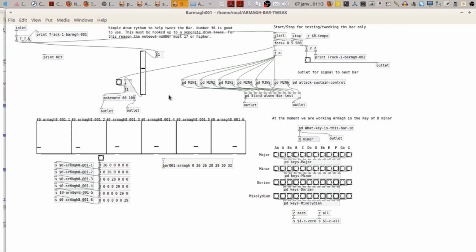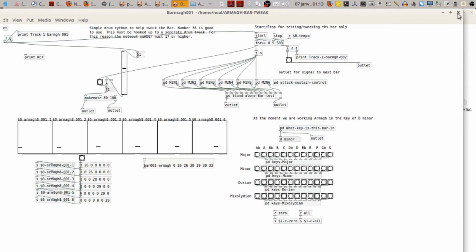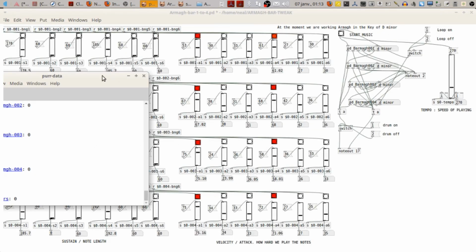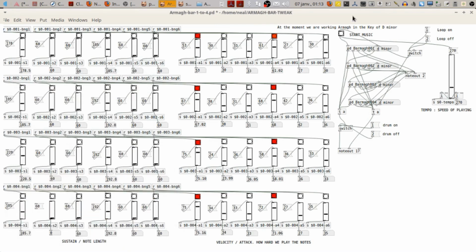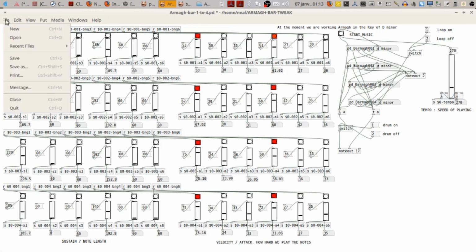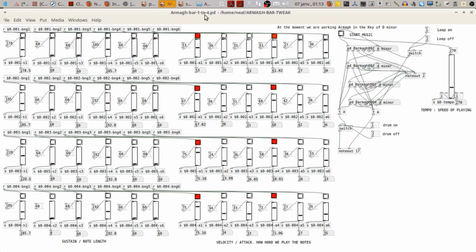So the idea is that by just duplicating this file, everything is contained within this file. Okay, all those 4 bars are in this one file called Amar bar 1 to 4. So we duplicate that. I'll just say that. Duplicate that, and then name it 5 to 8, and then the one thing that's different is here.